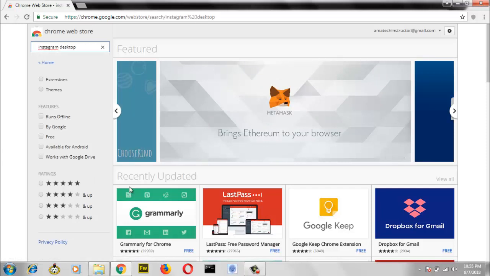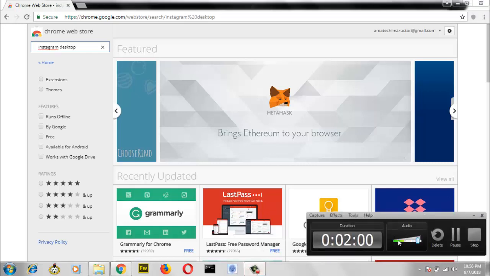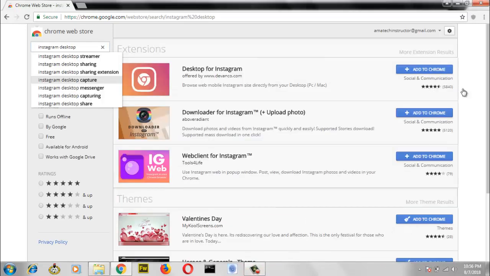If for some reason you find a way to make use of other applications, you can go ahead and do that, but for this purpose we are going to install this Instagram Desktop. Alright, we have the application right here. All we need to do is go ahead and install it. So this is the application we are looking for, Desktop for Instagram. So go ahead and click on add to Chrome.